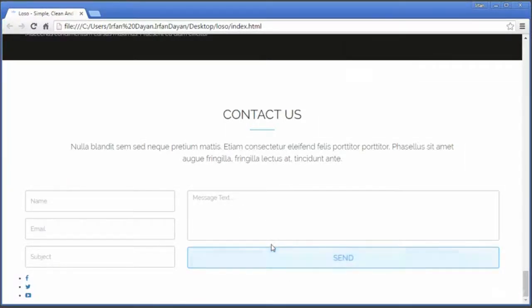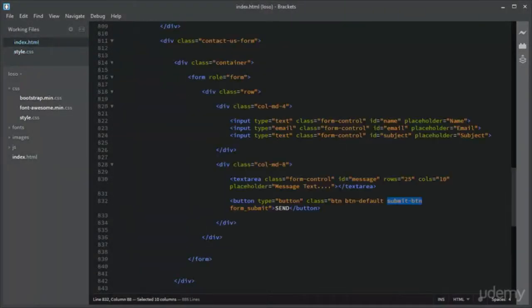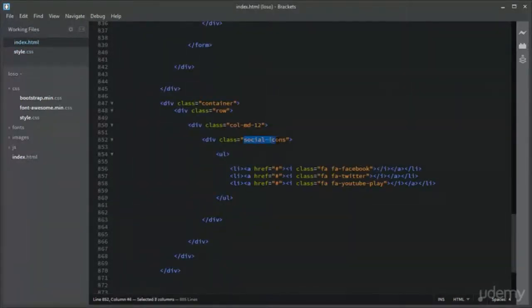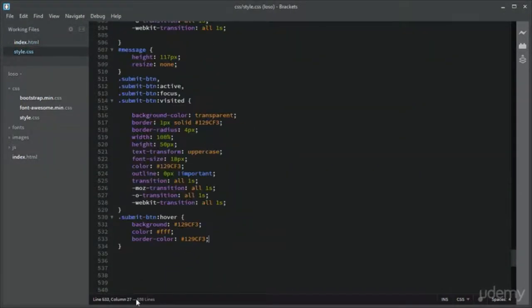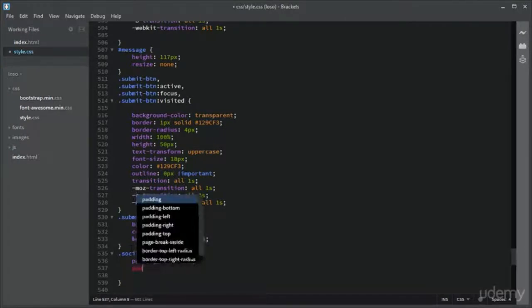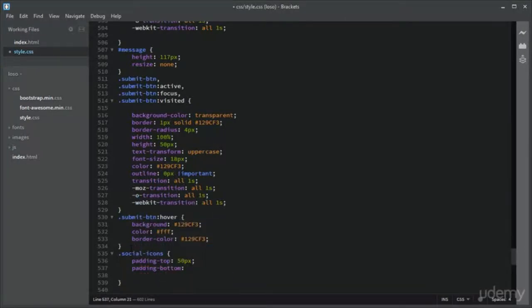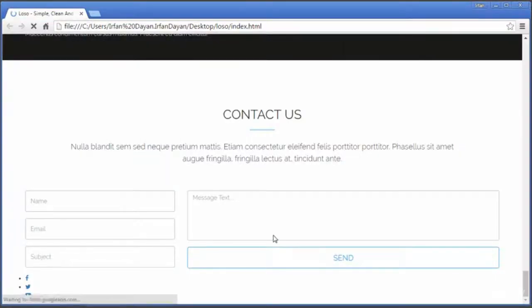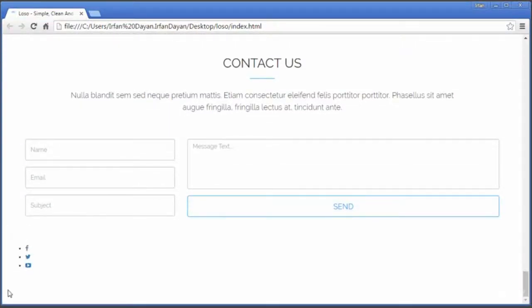Looks much better now. Let's add CSS to the social icons. We have a class of social icons. Let us add some padding of 50 pixel at the top and at the bottom of 70 pixel. It will add some spacing. Do you see the top and the bottom spacing?